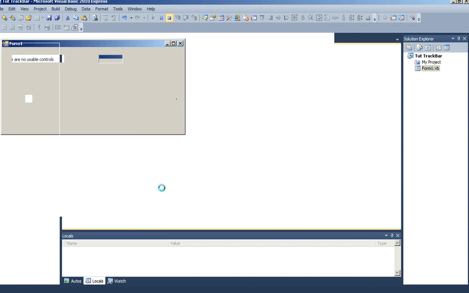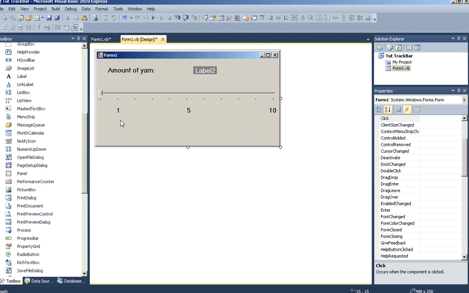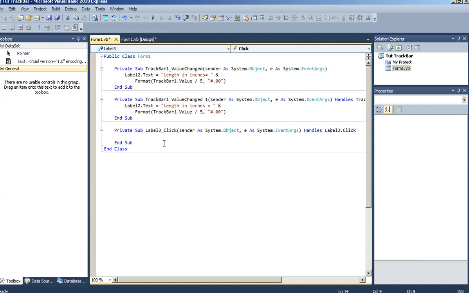Alright, so now, first let me line these up a little better. Alright, now we can also use our labels right here. We can use their common handler to change the value of the track bar. So go ahead and double click on your first one right here, and just enter TrackBar1.Value = CInt(CType(sender, Label).Text) * 5.